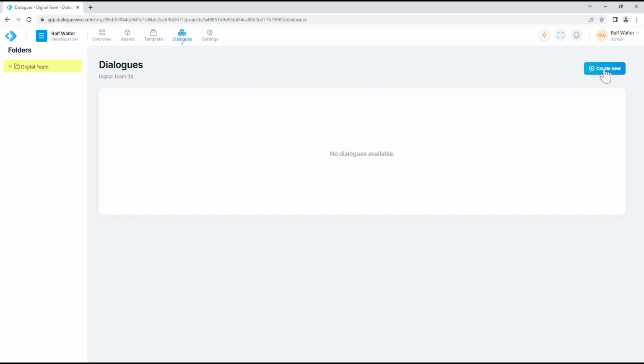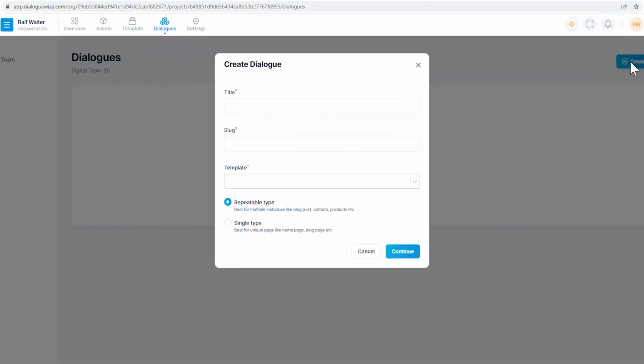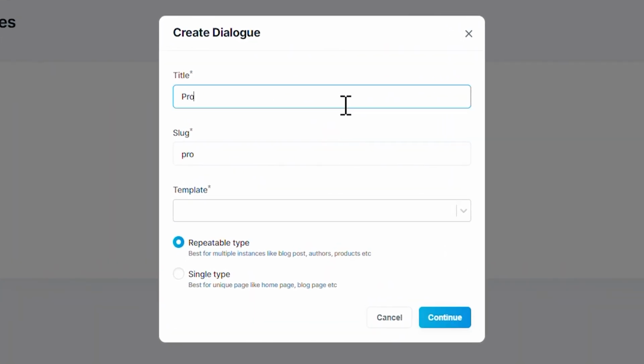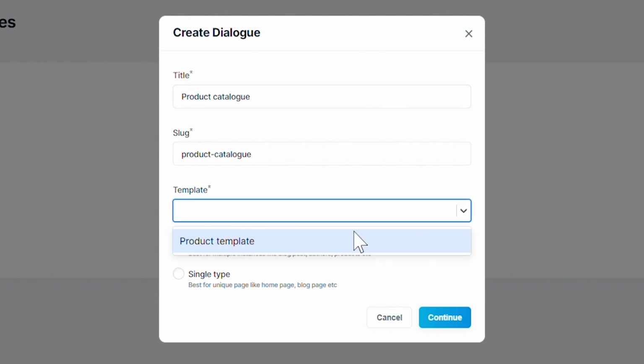So let's now start creating our dialogue. Let's give the title as Product Catalog. Let's select the template that we just created, and we'll keep it as repeatable type, as this allows us to enter multiple contents. And click Continue.